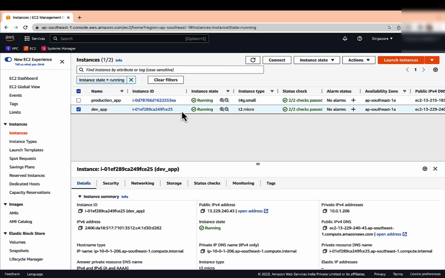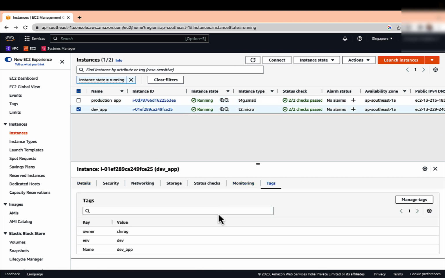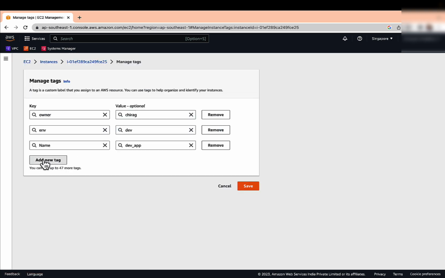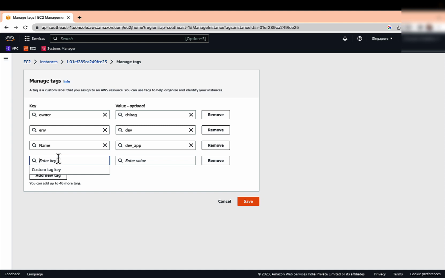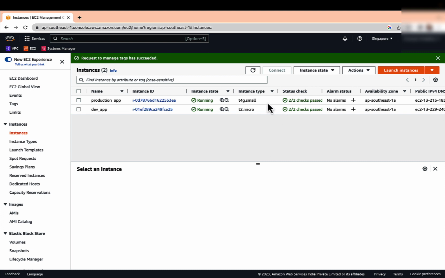So I'm just clicking and I'm going to show you the tags. Here you can see I have added tags, and again it's free-form text. If you want to add something else, let's say region, just save it, and then later in the billing console you will be able to track and utilize it.